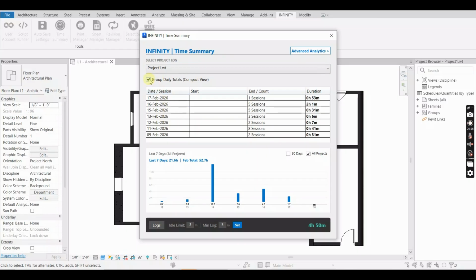At the top of the table, we have an option called Group Daily Totals. When this option is enabled, all sessions from the same day are grouped together. For example, if a project is open multiple times in one day, those sessions are combined into a single daily entry, giving a more compact and readable view. If you want to see the time spent in each individual session, you can simply uncheck this option.